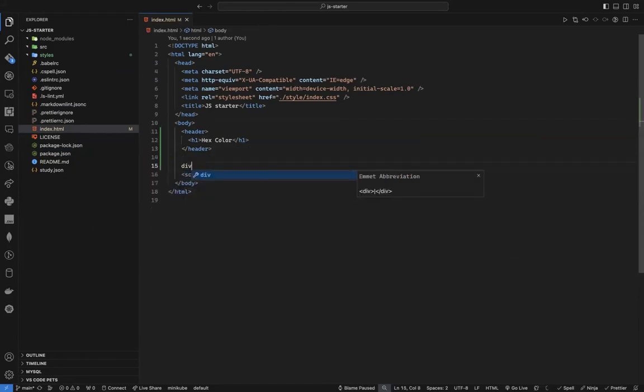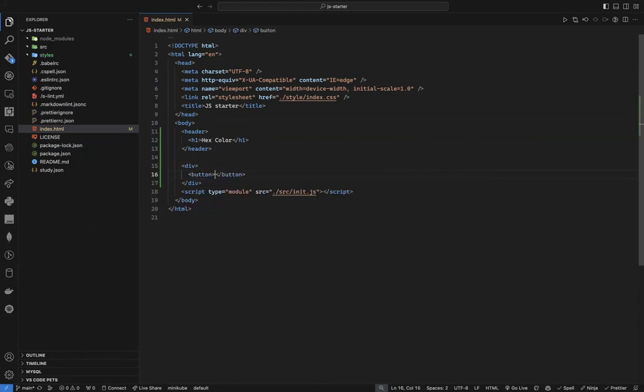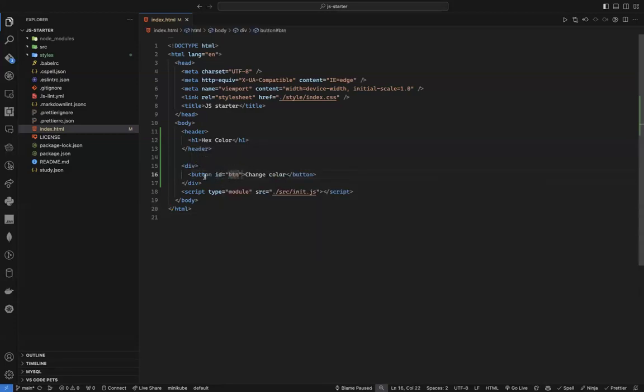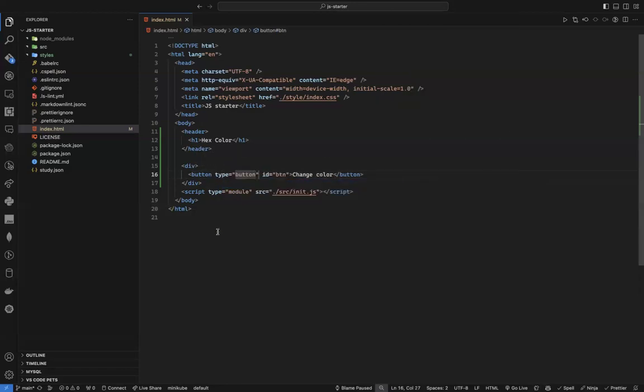So I can just create a div here, just for styling purposes. Inside this div, I can create a button. On this button, I can say change color, for example. I can name it change color, like that. Voila. I need to give it a little bit of stuff here. So my button, I'm going to give it an ID, btn, and the type I will define as a button.